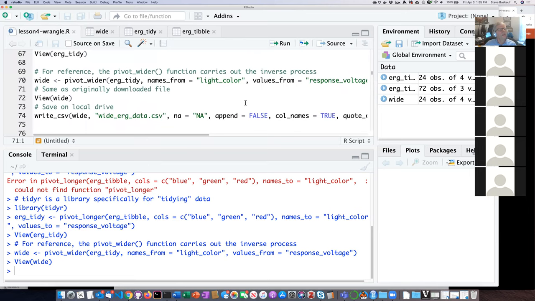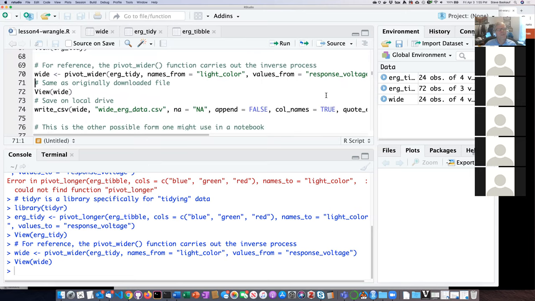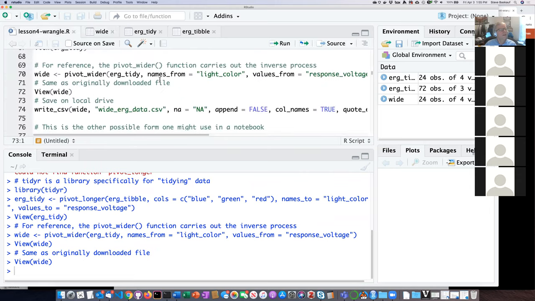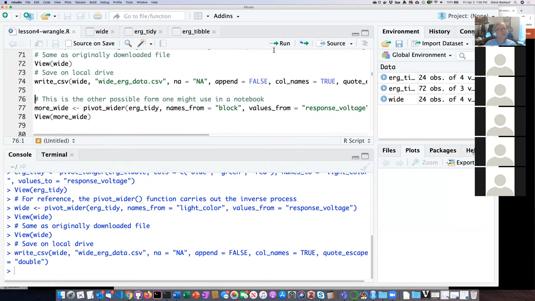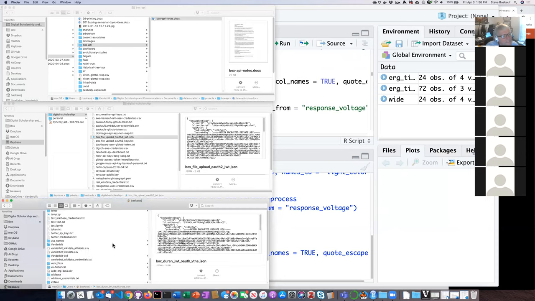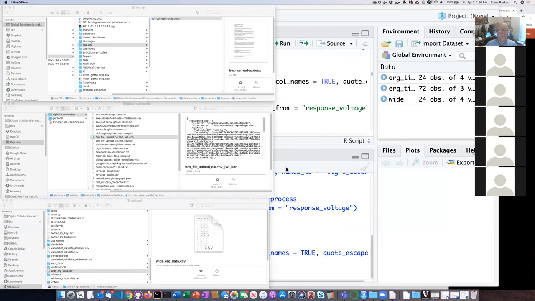Okay, and then if I wanted to save the results of this wide version that I made, maybe so that I can give it to someone as an Excel spreadsheet they can open and type more numbers into, I can use that write_csv function that I mentioned. Let's go ahead and try that. What did I call it? Wide ERG data. Let's see if I can find it here. Here it is, wide ERG data.